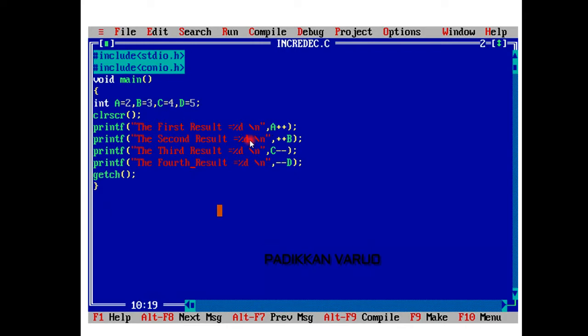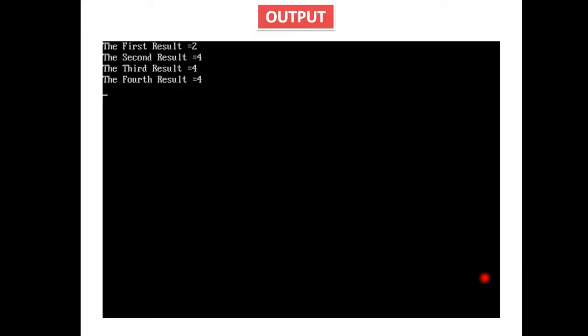Here we are displaying the results with the help of the printf built-in function and the format specifier %d. We are using the format specifier %d because we are using integer as the data type. a plus plus stands for the post-increment, plus plus b stands for the pre-increment operation, c minus minus stands for the post-decrement, and minus minus d stands for the pre-decrement operation. So the result will be in the form like this.